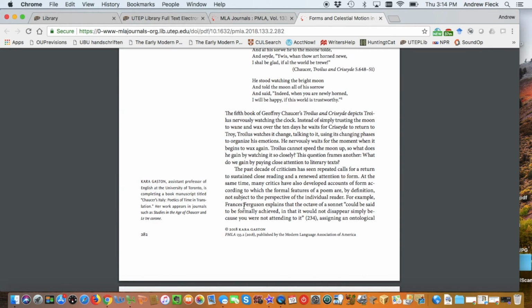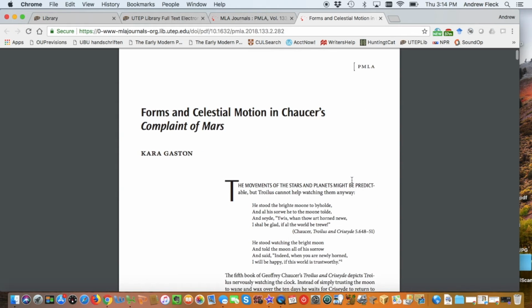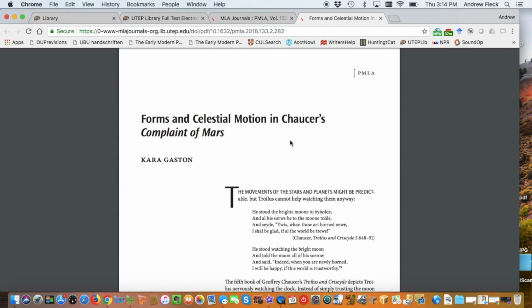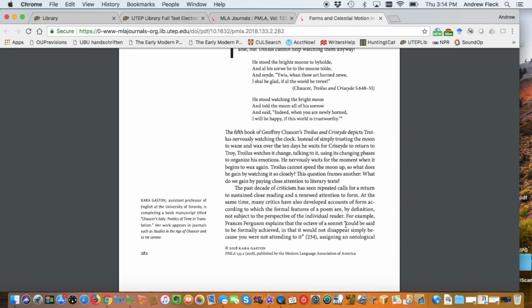And so if you just look at an example down here about the second paragraph, the author, Kara Gaston, writes, and let me just show you this article, by the way. So this is the title of the article. Here's the author of the article. Here's a little bit of information about Kara Gaston. Anyway, and so this is on page 282 of that journal.